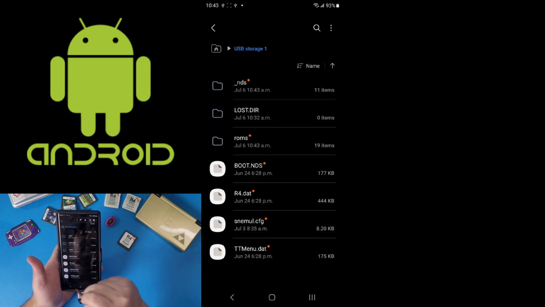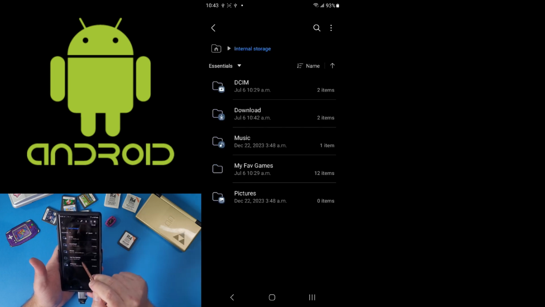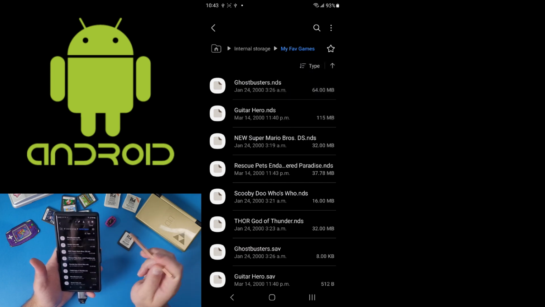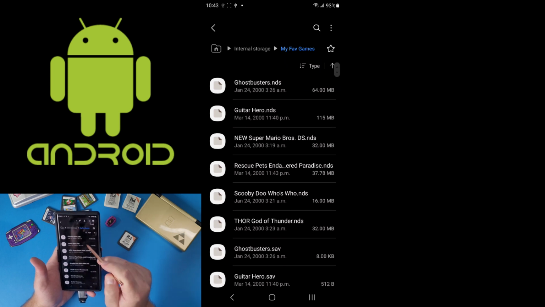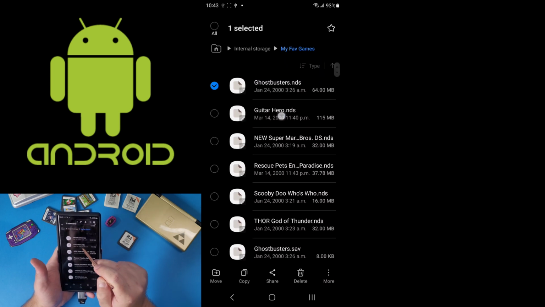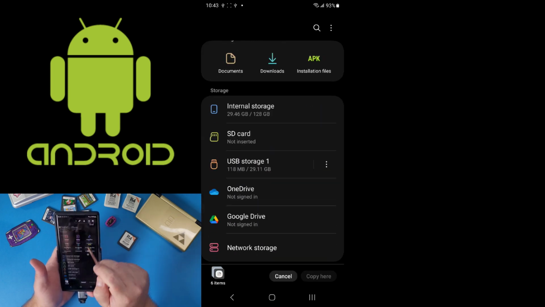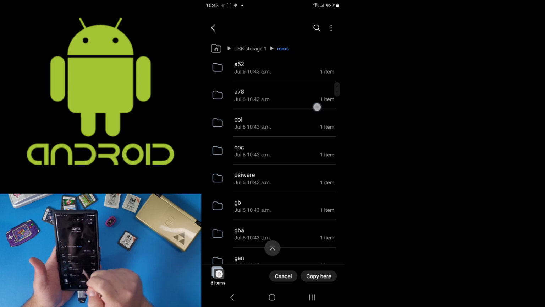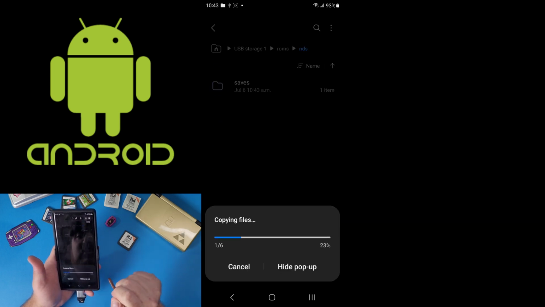Now you're going to navigate to wherever your games are located. Mine are on my internal storage in my fave games folder. And you're going to copy all of the NDS files. Now I'm going to change my type to show only my NDS files and then my .sav files. So I'm going to grab my NDS games, just like so, click copy, go all the way back home, go to my USB storage, go to my ROMs folder, and then paste all of my ROMs in the .nds file folder, just like so.